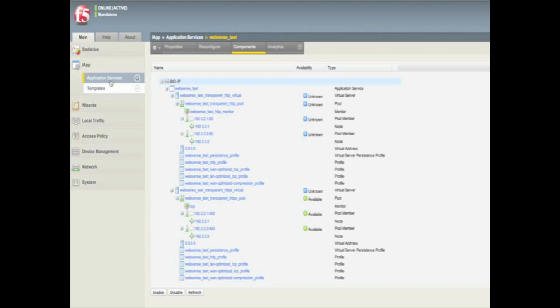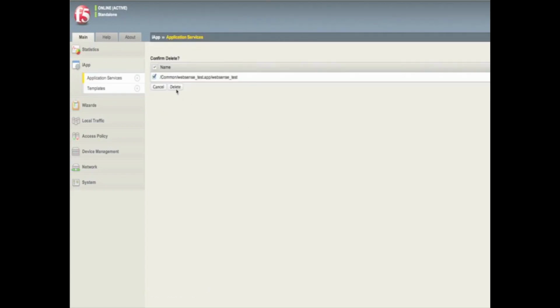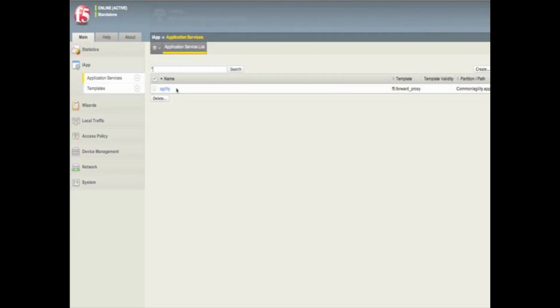If I want to get rid of the entire application, I can simply go in and delete everything. And now the application has been decommissioned successfully.